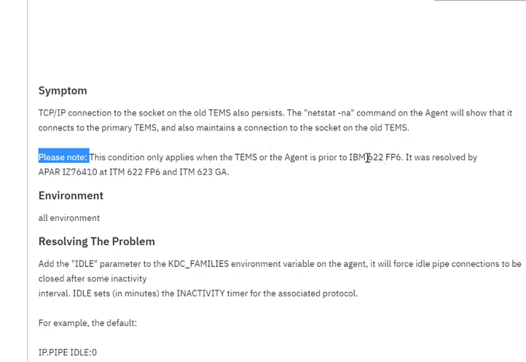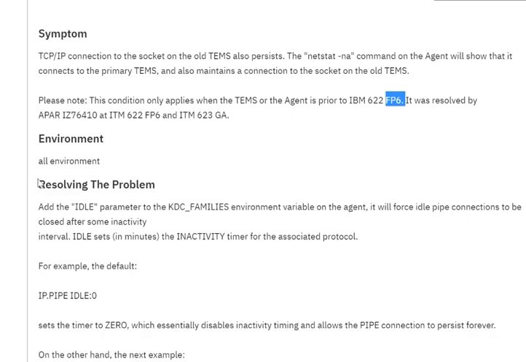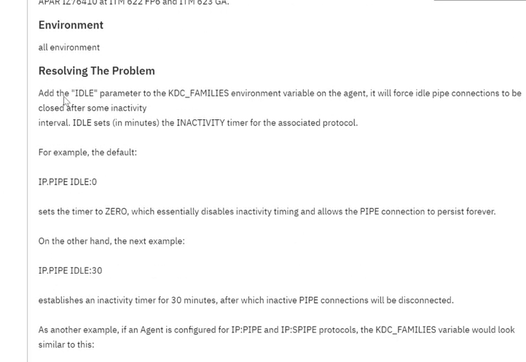However, it's important to mention that this only applies when the TEMS or the agents are prior to fix pack 6, because it was resolved with it and doesn't occur anymore.